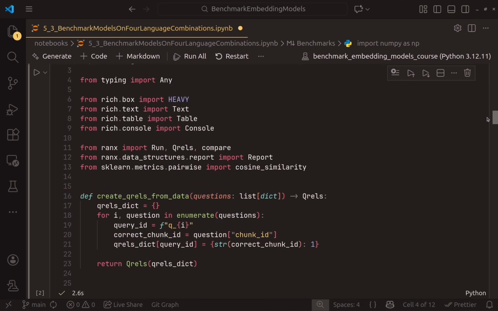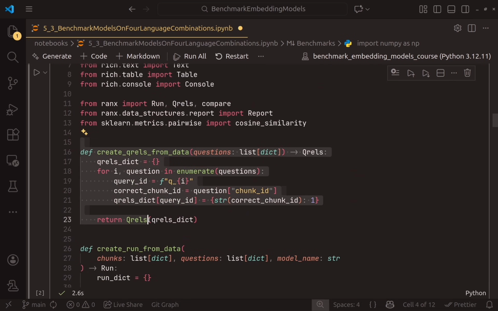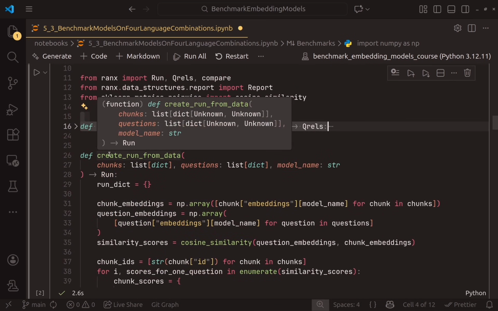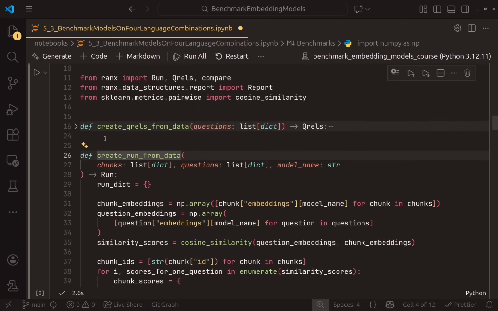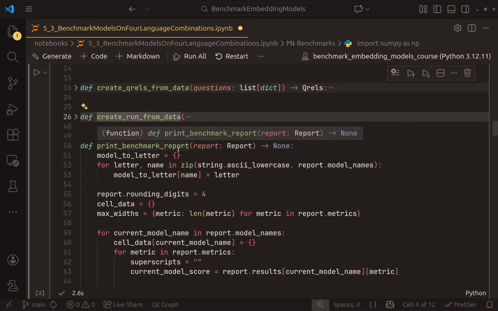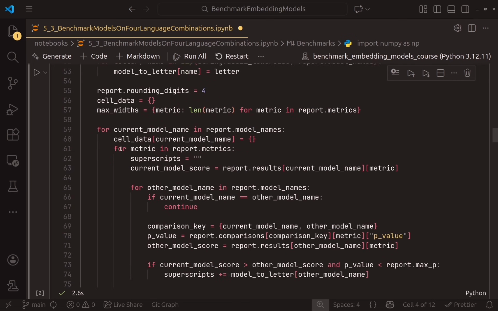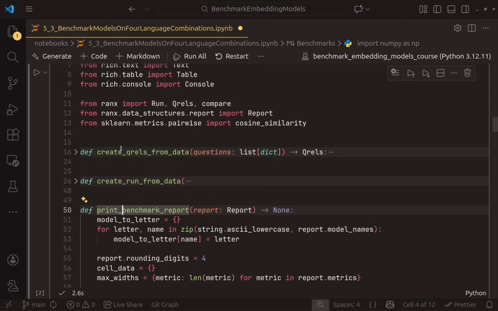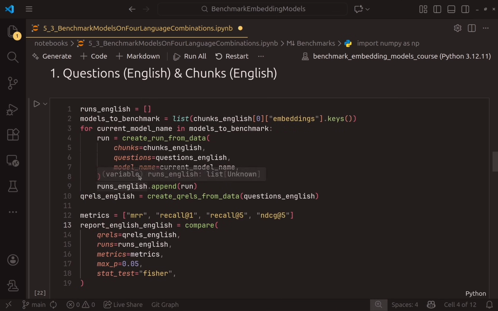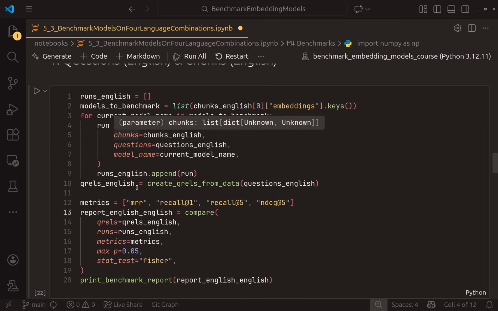Just to show you, we have a function that creates the Q roles, a function that will create the runs, and these are things that are used by the ranx library. The print benchmark report is a function that will print the tables. It's going to use the rich library to give us a nice table. And you can see that the code that we need to run to perform the benchmark is very small.